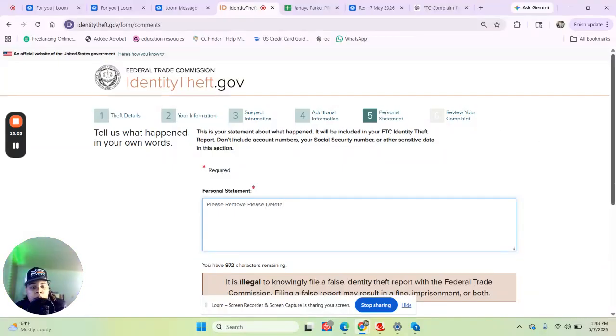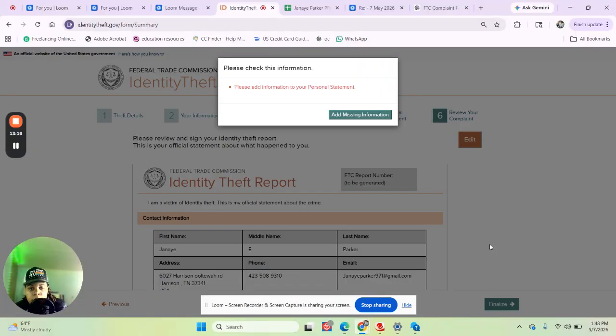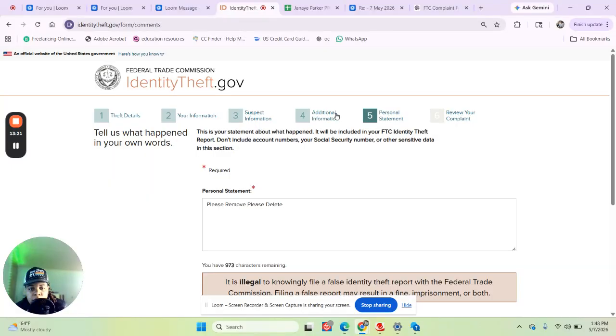Y'all, ChatGPT makes your life so much easier nowadays. Drop in the comment section if it makes your life easier. I don't care if you got haters who hate ChatGPT. I think add information to your personal statement. Oh, so they want me to put a little bit more in here. I am a victim of identity theft. Please remove all accounts.